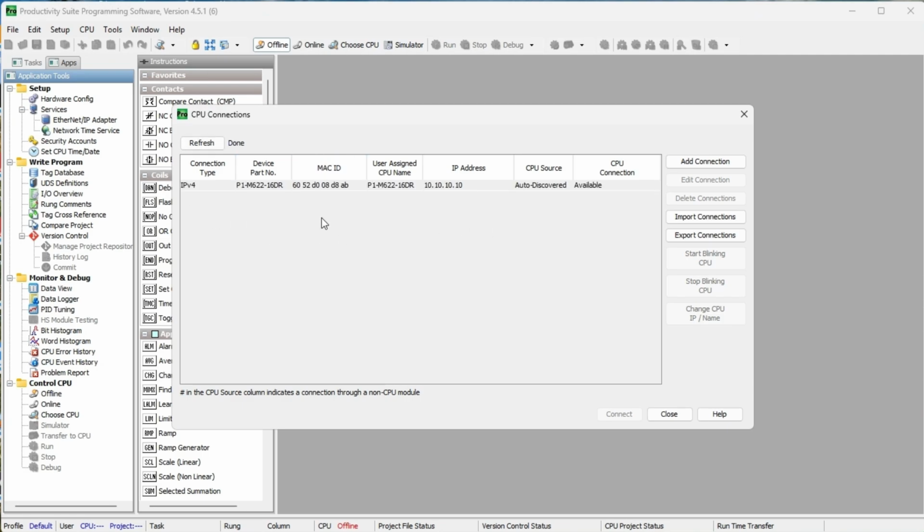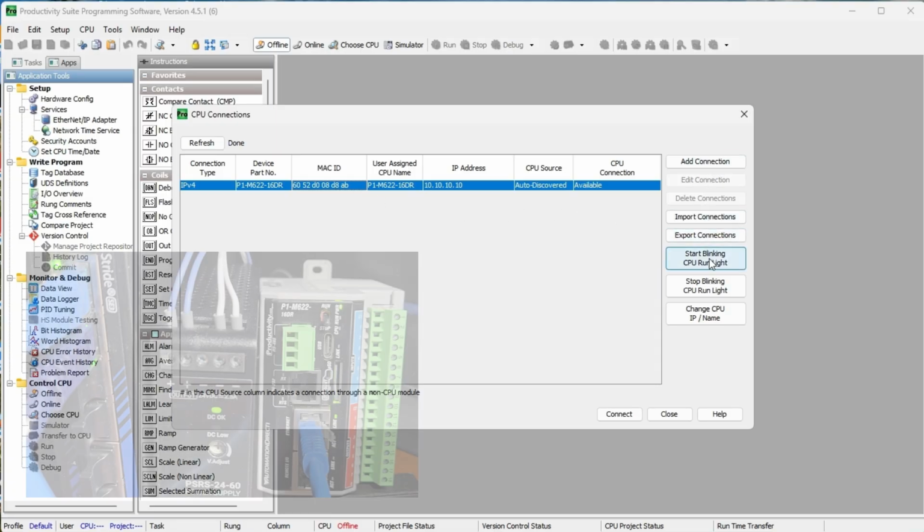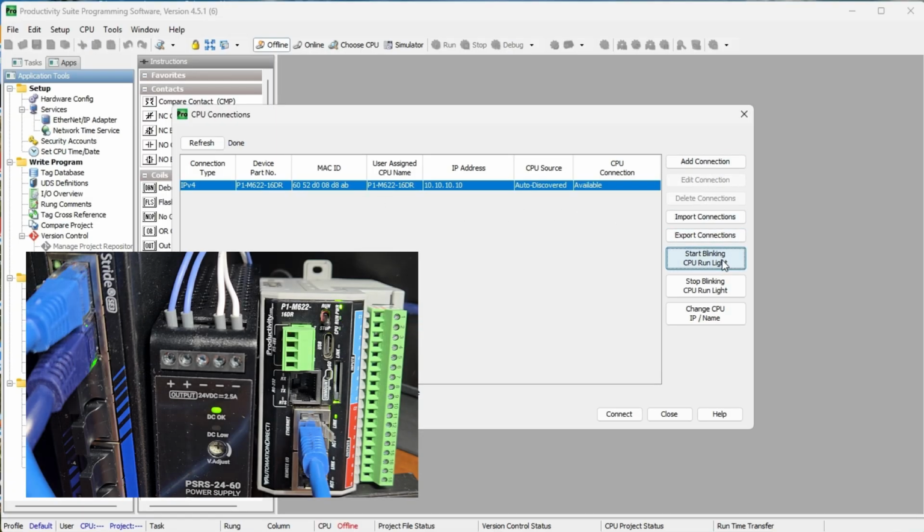Click the IPv4 connection in the CPU Connections window. You will notice we now have some additional choices that we can change. Click Start Blinking CPU Run Light. This will start the run light on the P1-M622-16DR unit blinking. It is a great way to ensure that we are communicating with the correct PLC unit. Click Stop Blinking CPU Run Light. The run light will stop blinking.